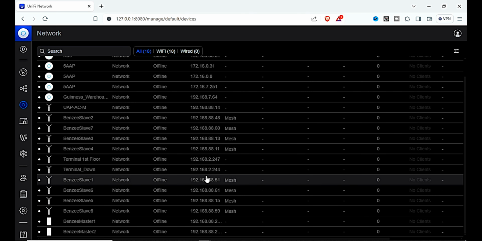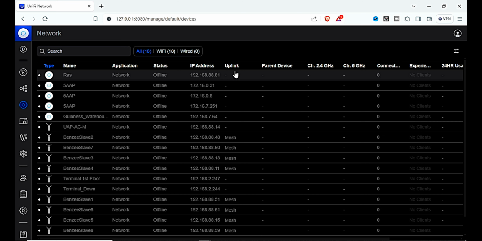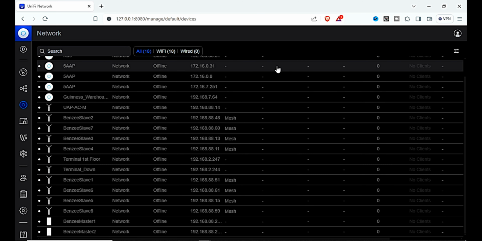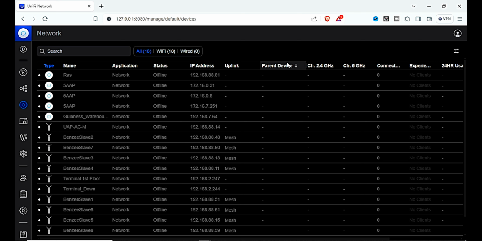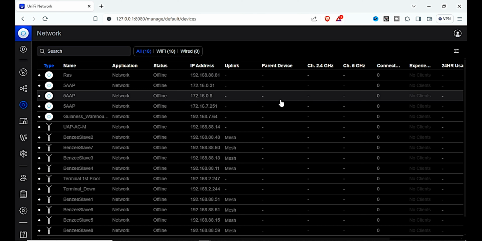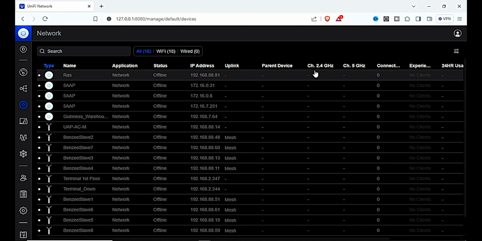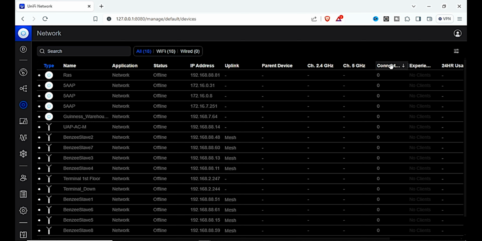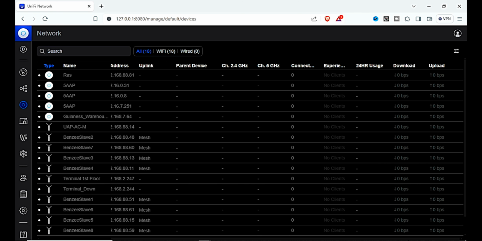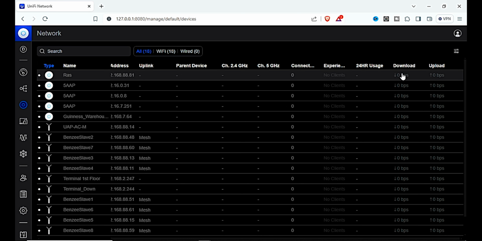These are their various IP addresses. You have your uplink here, the parent device. If it's in a mesh technology, it means it might be connected to a parent device, so you'll be able to see them listed down here. And these are the channels, the connection type, the experience, and the 24-hour usage. You have download and upload, and on each device you'll be able to see download speeds and upload speeds.